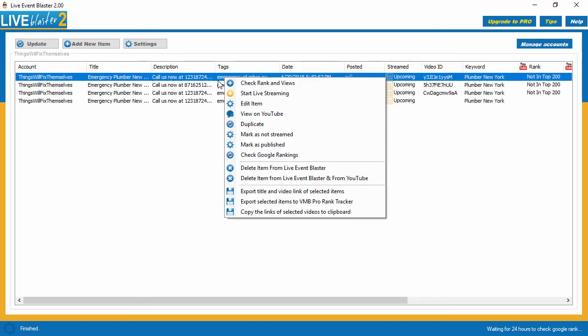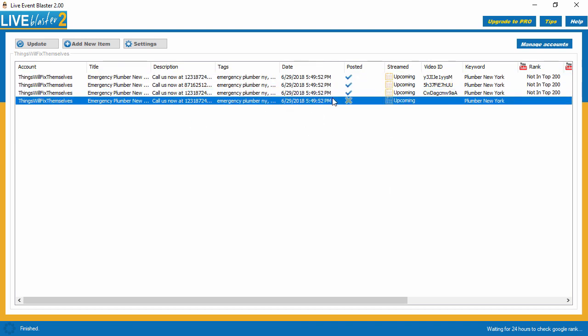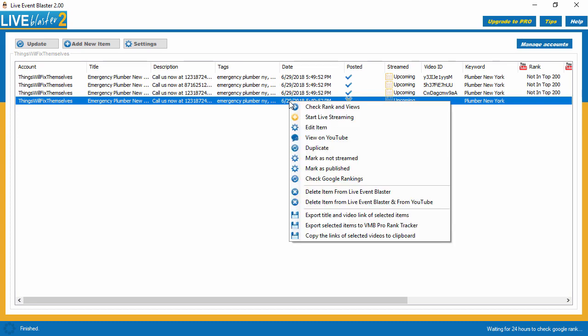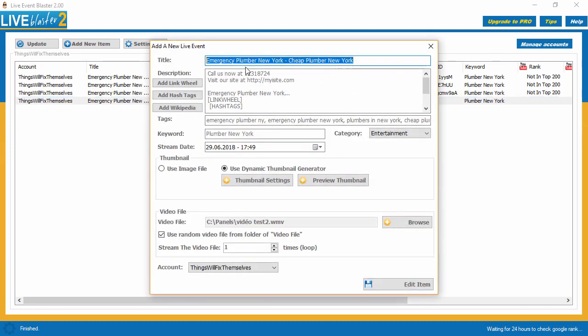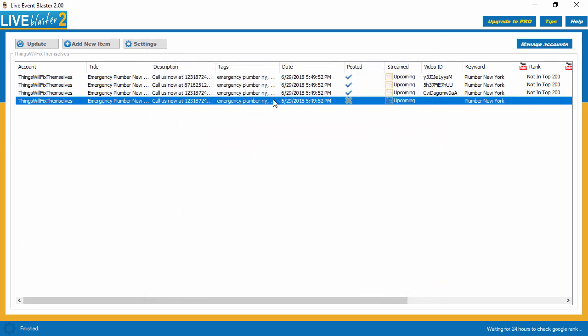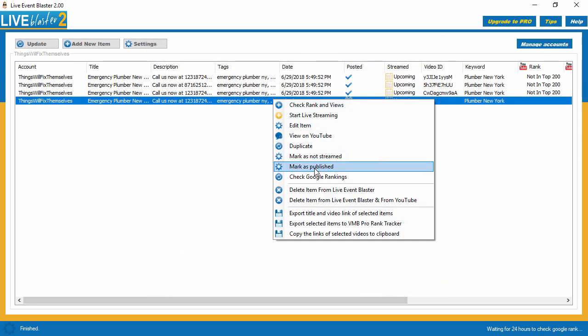Now you can also right click to edit an item, you can view the item on YouTube, you can duplicate the item if you want, and another great feature is that you can mark the item as published. As you can see, our last item is not posted, so it's just added in Live Event Blaster. But in case you already added the live event on YouTube manually and you want to edit it in Live Event Blaster, make sure you enter the exact title, description and tags as you have on the YouTube event, and then click on Mark as Published.